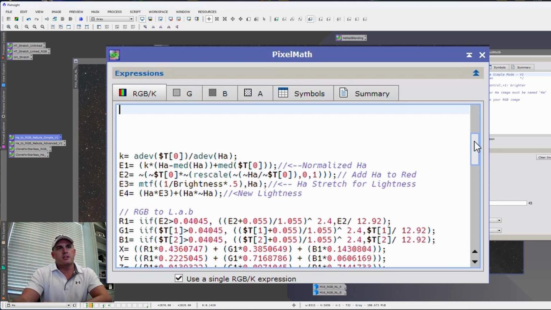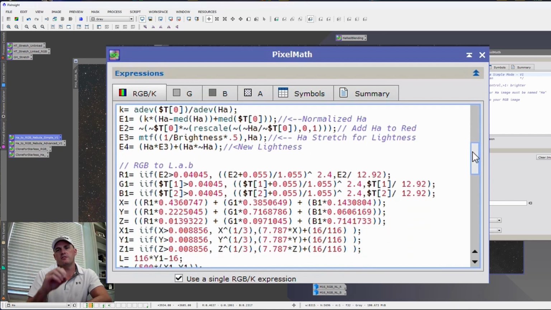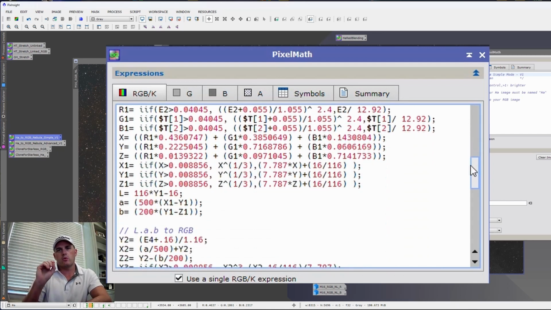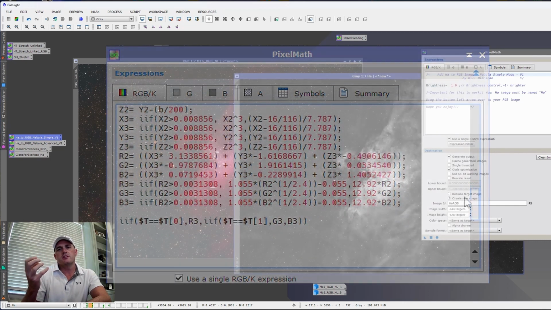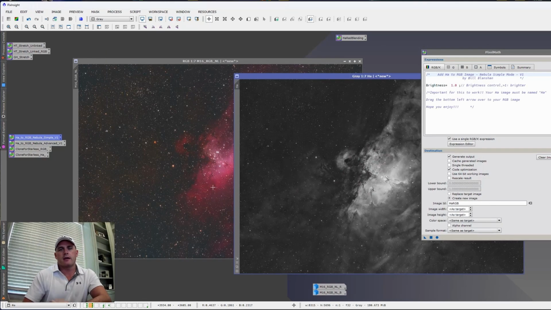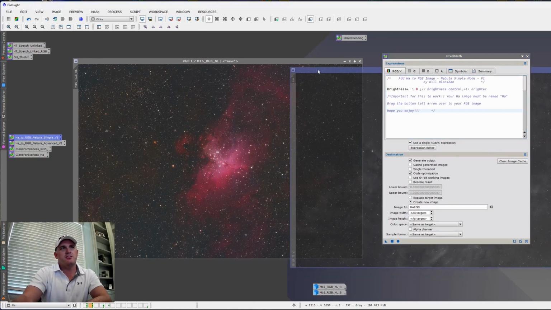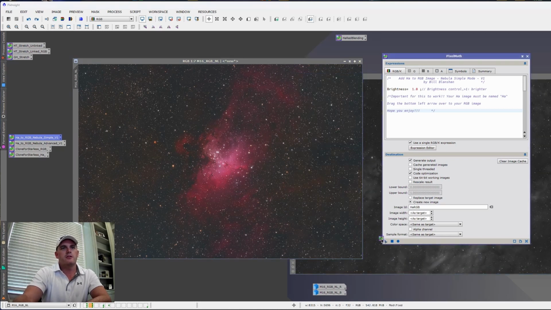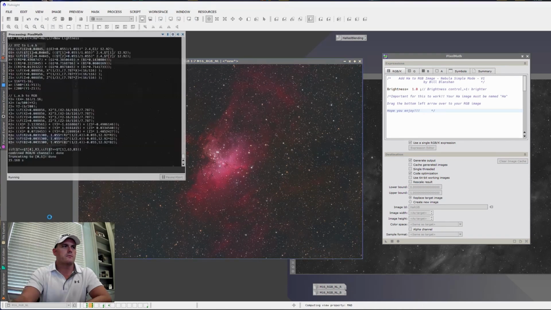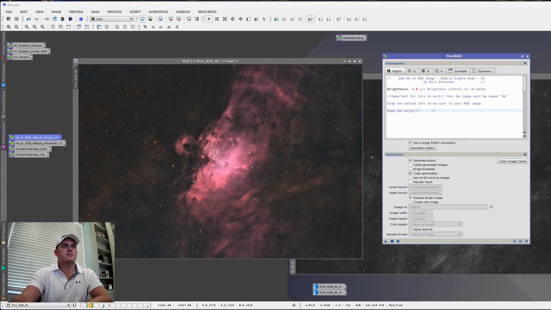And then what I'm doing is I'm having to convert everything from RGB over to the lab color space. And then I'm replacing the HA data, which is the new lightness. And then I'm having to reconvert it back over to the RGB. So as long as your HA channel or your HA data is named properly, all I'm going to do, oh, and I have this set to create a new image, but for this example, I'm just going to replace it. Okay, so there we have it.